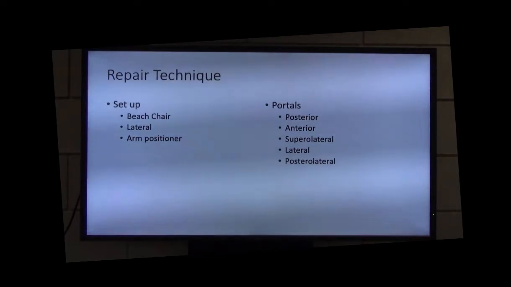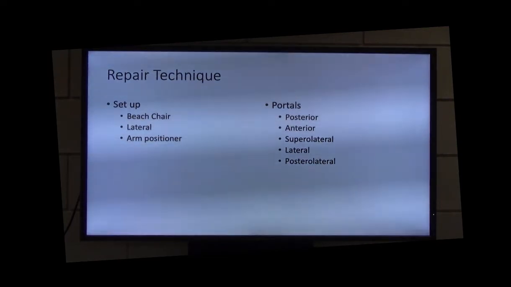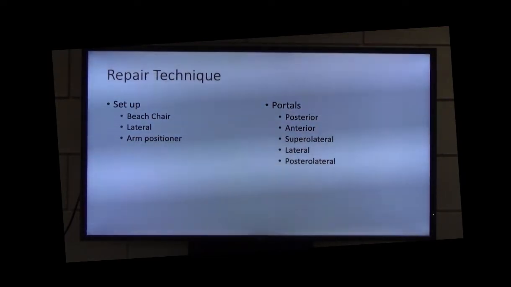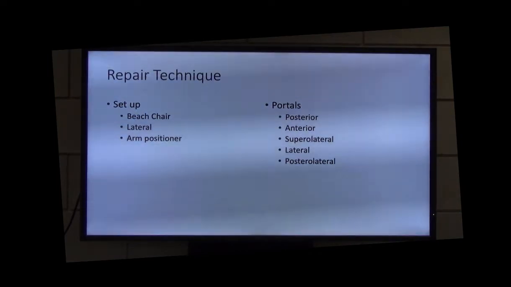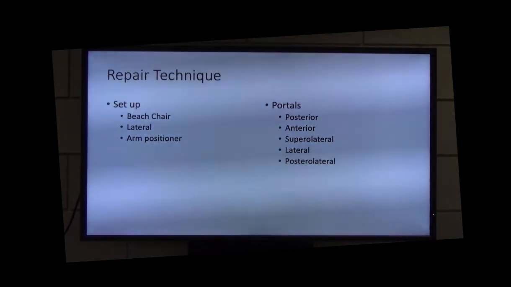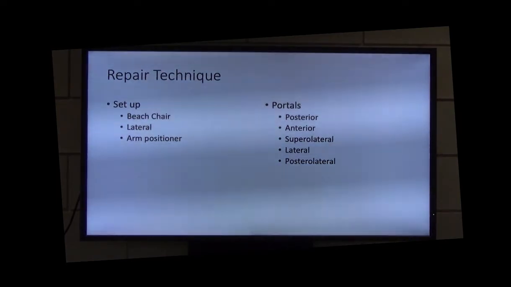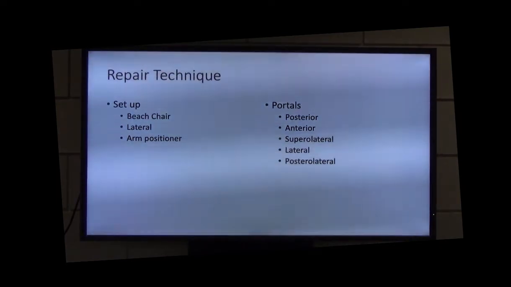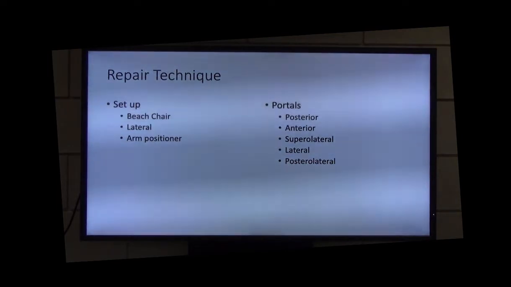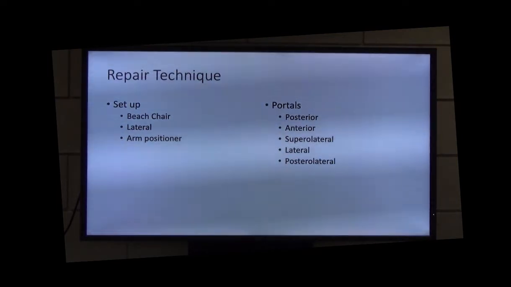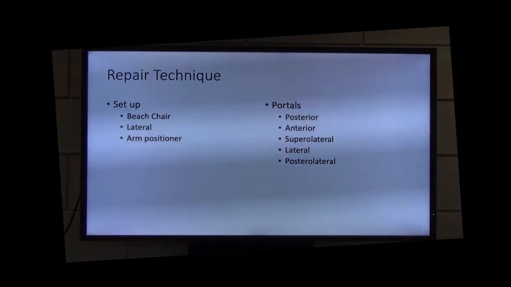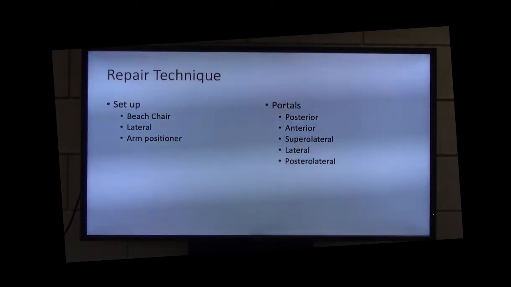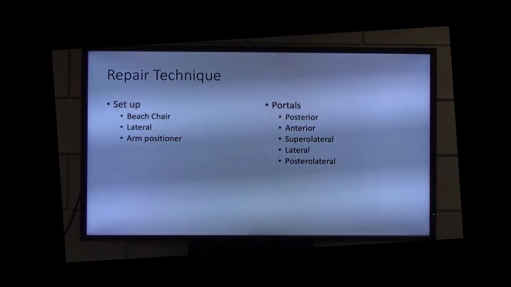Portals, your standard viewing portals, so standard portals posterior and anterior. And I think it's important, as Livio mentioned earlier on, your portals depend on what you find in your diagnostic arthroscopy. So it kind of depends on where your tear is. If your tear is very anterior, it may well be that you're using just your supralateral portal, your anterior portal, and your posterior portal, and that might be enough to shuttle your sutures through to repair it.